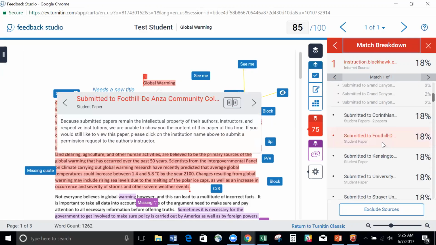In this case, this is Foothill De Anza Community College. You have the ability to try to contact that instructor and ask to see that student's paper. We can't guarantee you that they're going to give you permission to see that student's paper, but you can try to contact them to see it if you want to.